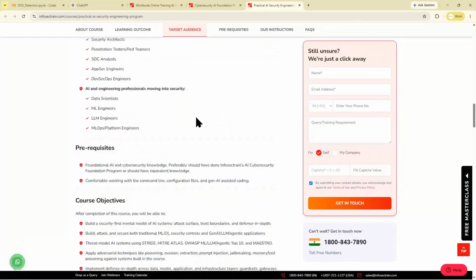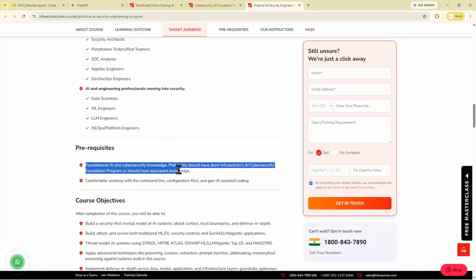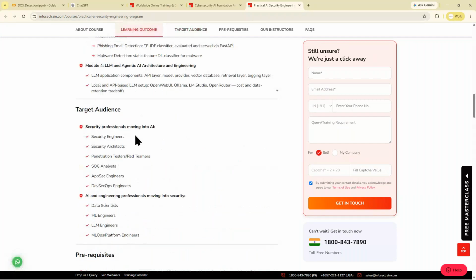You should have foundational AI and cybersecurity knowledge. Preferably, you should have done the course which I just showed you, the AI Cybersecurity Foundation Program. Or if you have not done that, you should have the equivalent knowledge. So either you have done some other related course, or you have worked on that particular thing. Now you can see we have the target audience here.